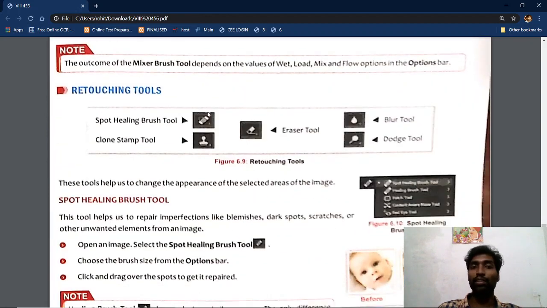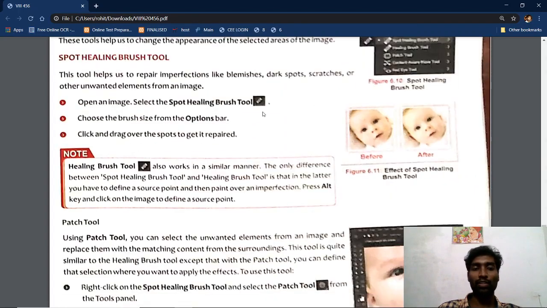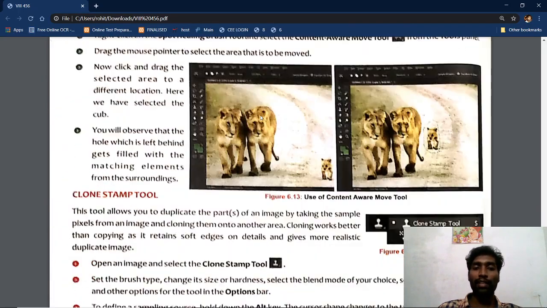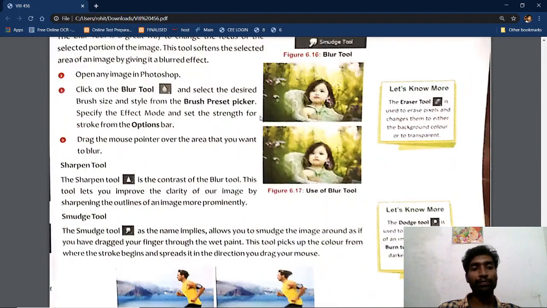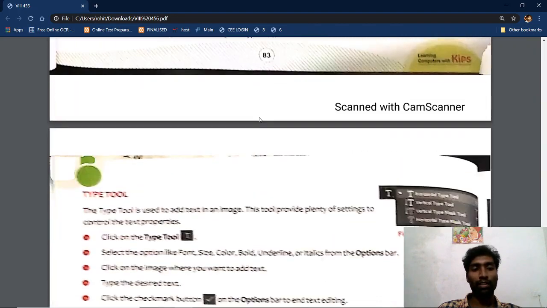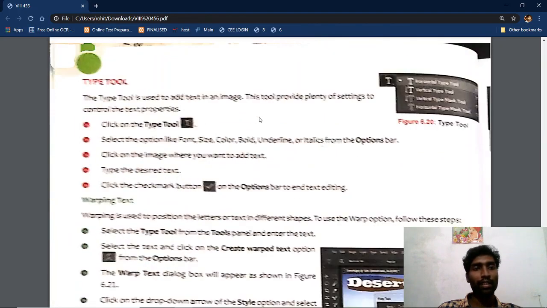Spot healing tool is used to remove some spots. It can be a pimple or some mark. In previous class, I showed with the help of Photoshop how we use spot healing, and clone tool also we saw. Erase tool is used to erase, and blur tool, all these things we saw. Now directly we can go to the topic which is remaining.